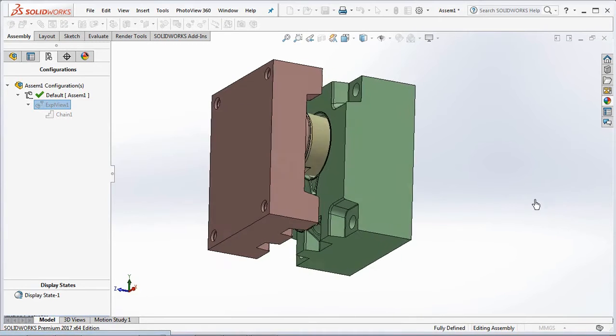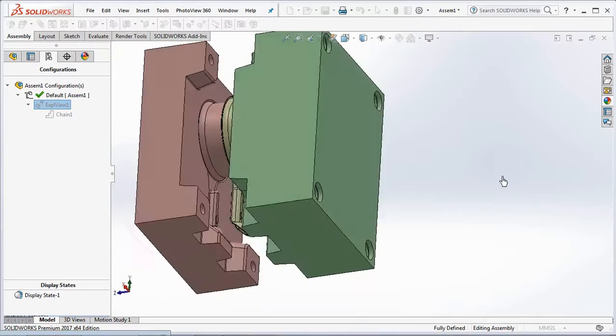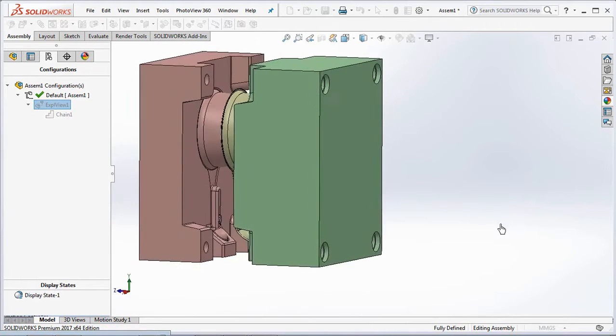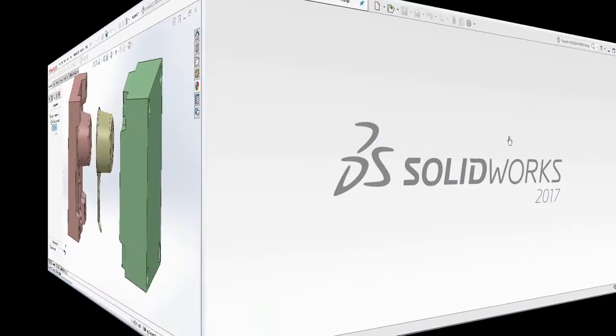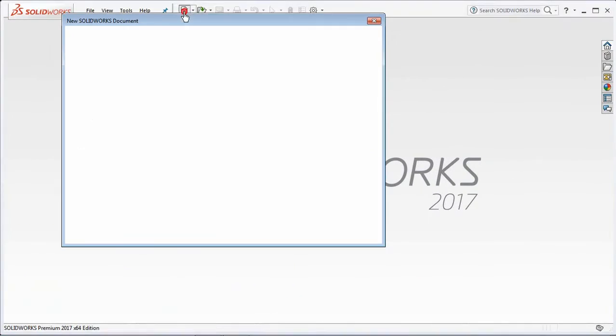Here we will make a simple molding construction using the mold tools command and a special cutting surface. Well, let's get started. Open a new part.